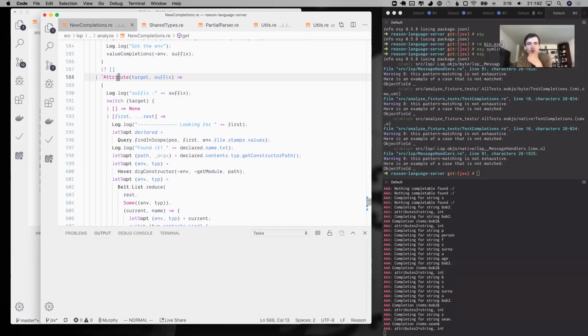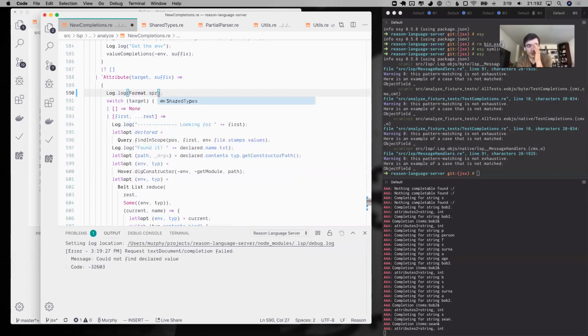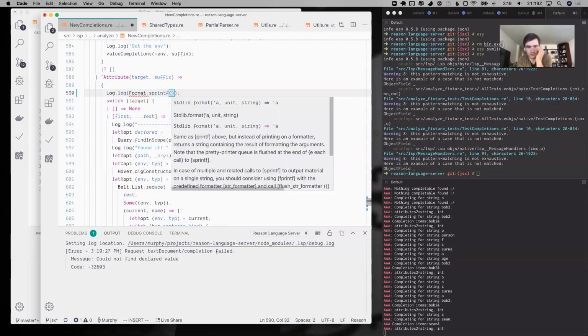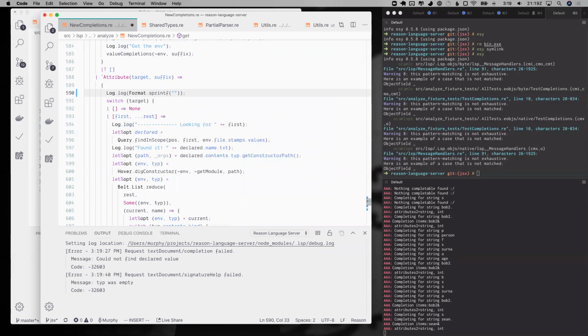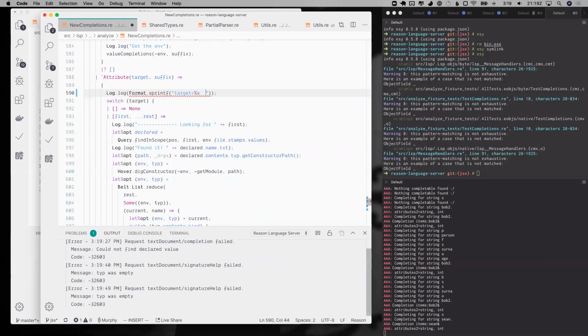Yeah, maybe. What are the types of target and suffix? List of string. Should we log them out? Yeah, let's go ahead and log that out. And let's try autocomplete for both the records and the objects, and we can see what gets logged out. Okay, let's see. Is this the right place to be doing it then? Yeah, that's fine. Okay, great. I was starting to write before you'd finished talking, so I wasn't listening very well. Target is %s, and the suffix equals %s.